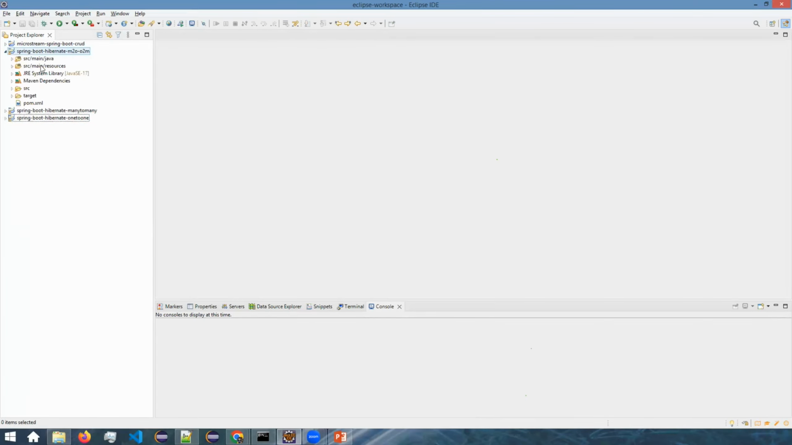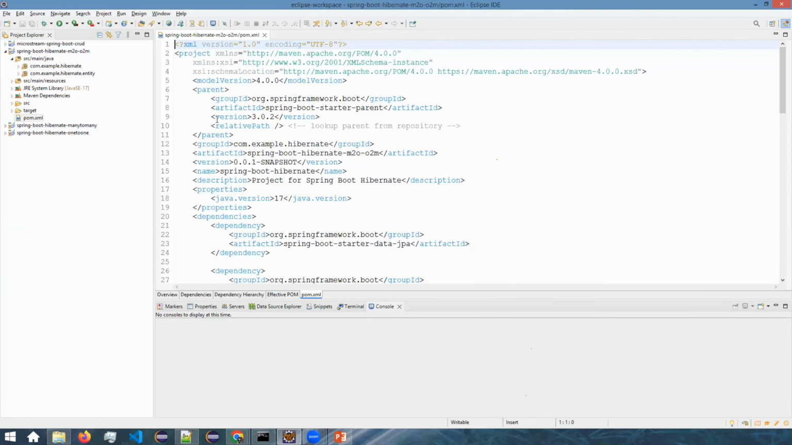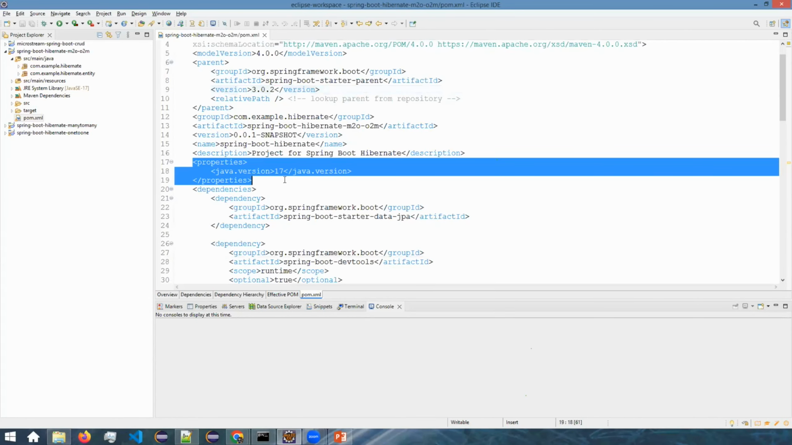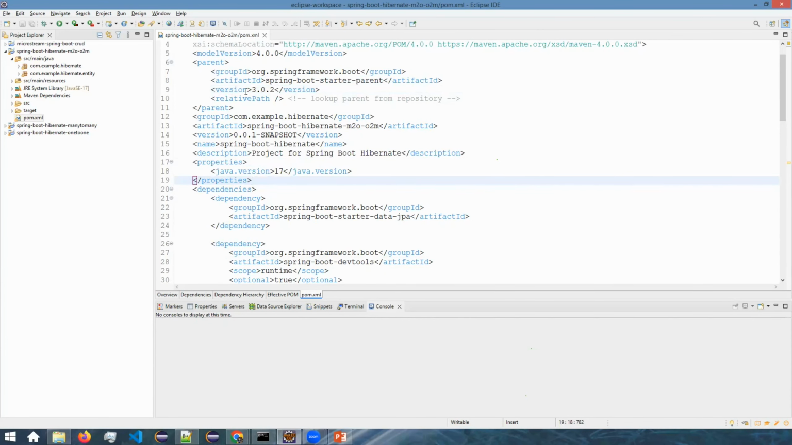Next is many-to-one and one-to-many. So let's again start with the POM file. Again, we're using the latest version of Spring Boot, 3.0.2. One more thing I forgot to mention: with the latest version of Spring Boot, from 3.0.0, it's mandatory that you use JDK 17 and above. You cannot use JDK 8 with 3.0.0.